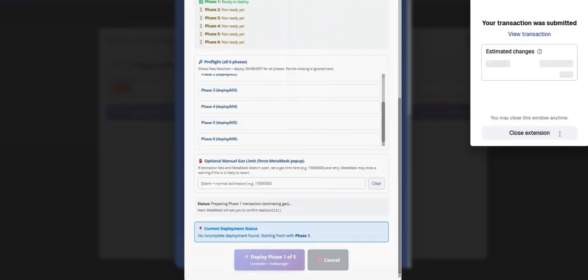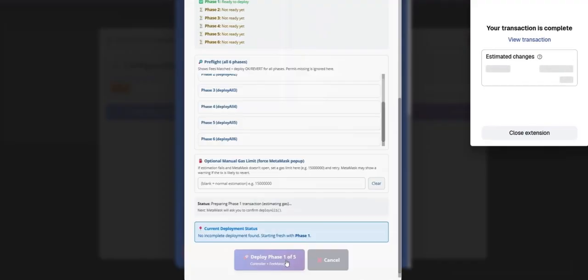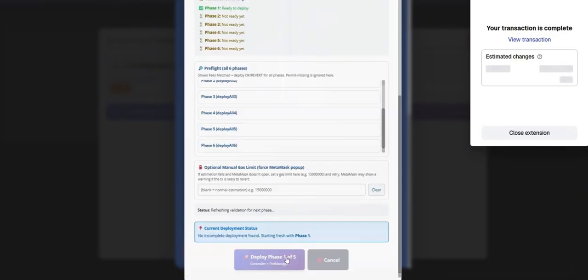Anyway, we submitted the transaction, and now when it's done, you just wait here, and this will change to deploy phase 2 of 5, right? So you just wait. It says the transaction's complete. That's very important. So you can leave that open for a little while longer. Wait till this changes to phase 2.